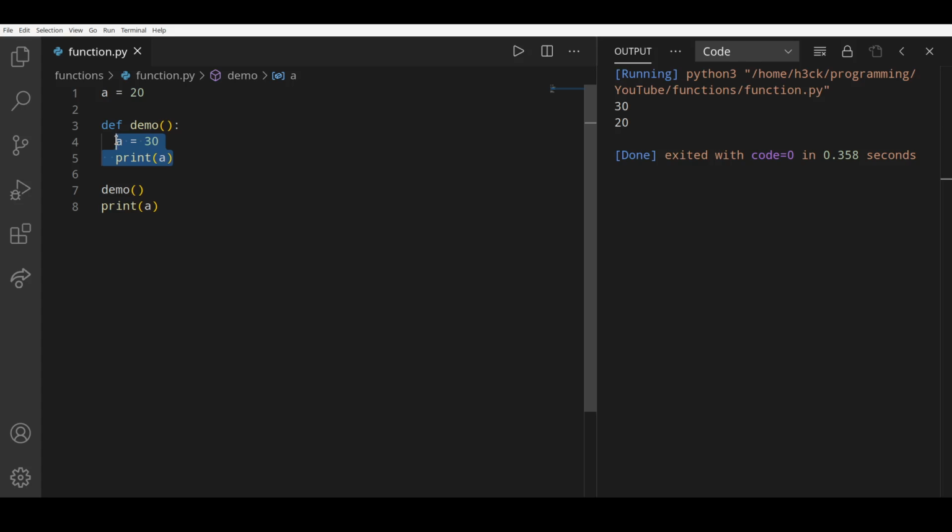Python treats them as two variables. This a equals 20 and a equals 30 are two variables, one as a global variable and one as a local variable.